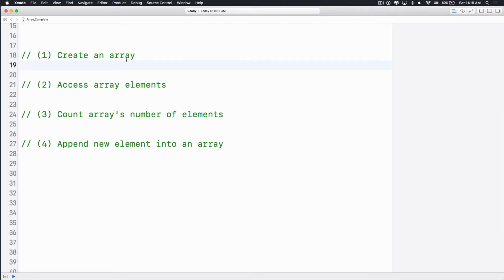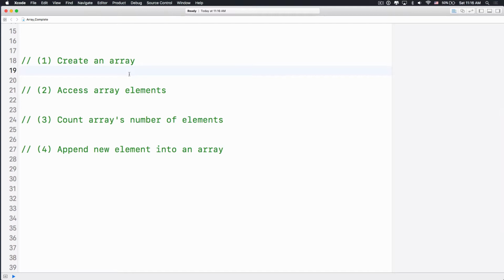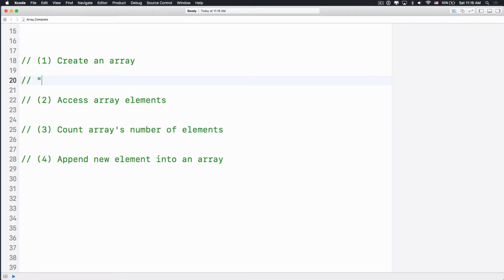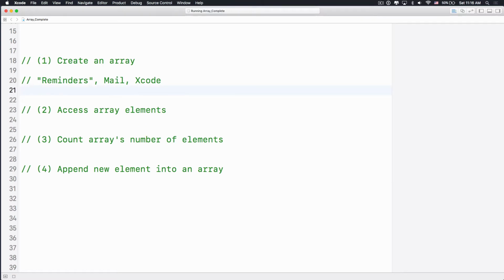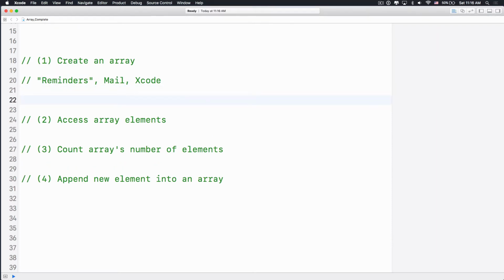Now, I have four things about array in Swift that I want to share with you today. Number one is how to create an array. I just told you that an array is a list of elements, right? So let's say we want to have a list of the favorite apps that we want to use. So I have reminders, I have mail, and of course we are Swift developers, so we use Xcode. I want to create a list of these apps. How are we going to do this?